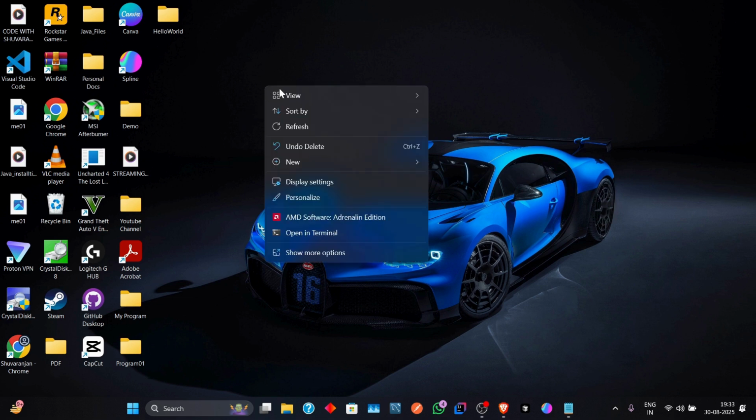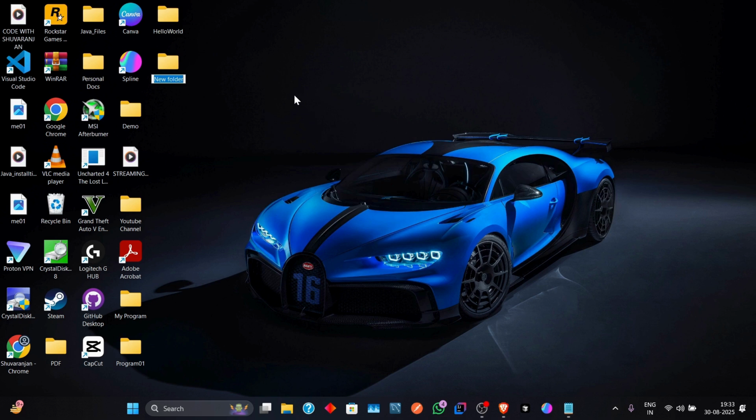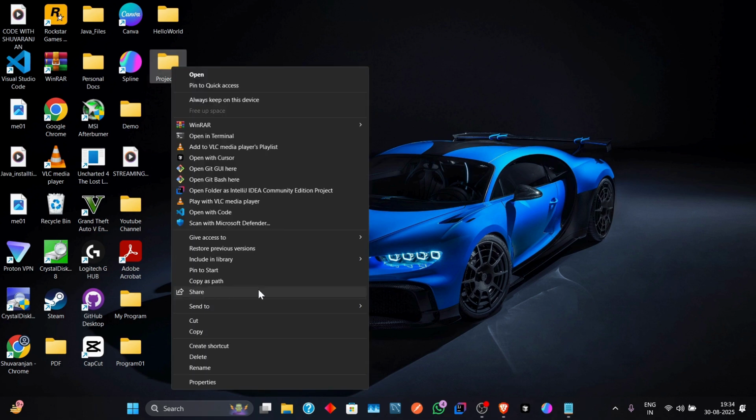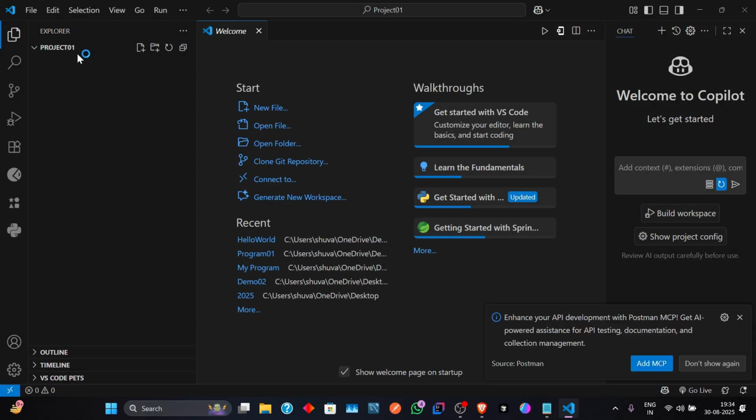First, create your folder. Now name your folder project 1 and select the folder. Right click, show more options, and you can see the open with code option has appeared. Click this option. Now your project folder opens in VS Code.